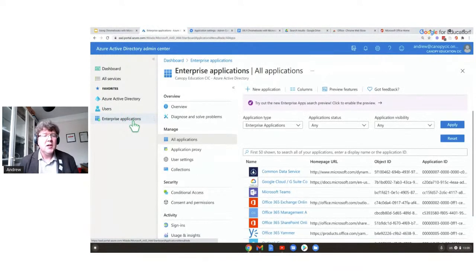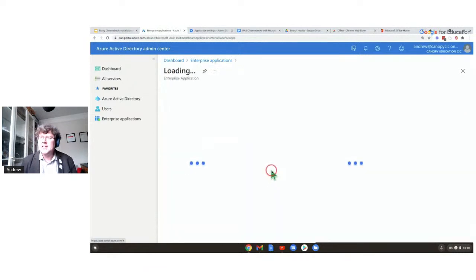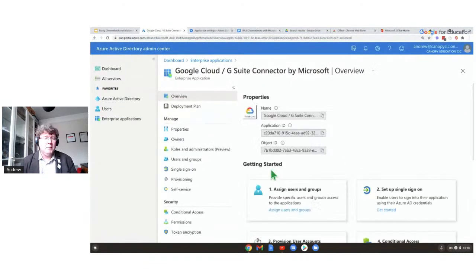At this point, there is a particular application you can use called Google Cloud G Suite Connector tool, which is just there. It's on my list because I've already added it, but you might need to go to new application and just find it from the list of applications the first time that you want to use it. If I then click on that, it takes me into this tool built by Microsoft to help this process.